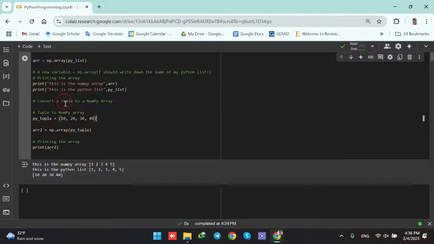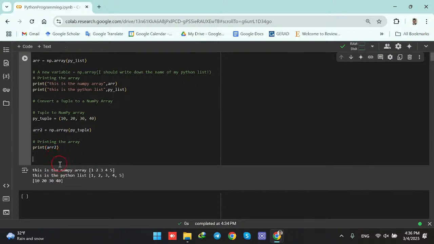Now, again, with the same methodology, we can convert this tuple to a NumPy array. So in order to do that, I write down np.array, and inside parentheses, I write down py_tuple. When I write down py_tuple and use np.array, the compiler is going to convert this tuple to a NumPy array and assign it to array2, and we are simply printing array2 here in the output.